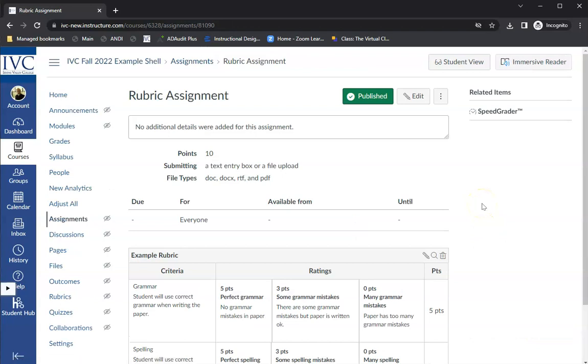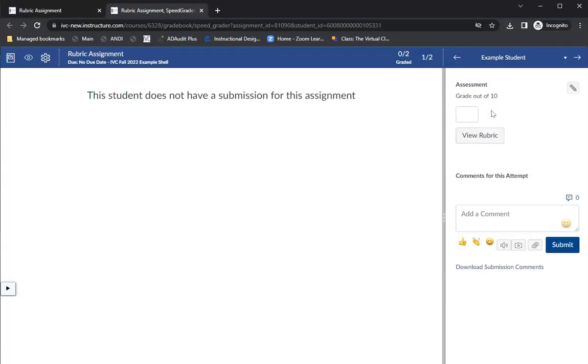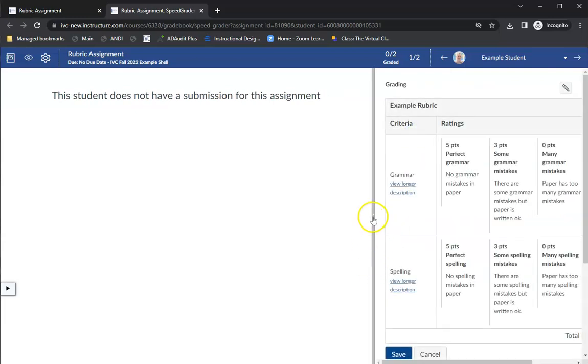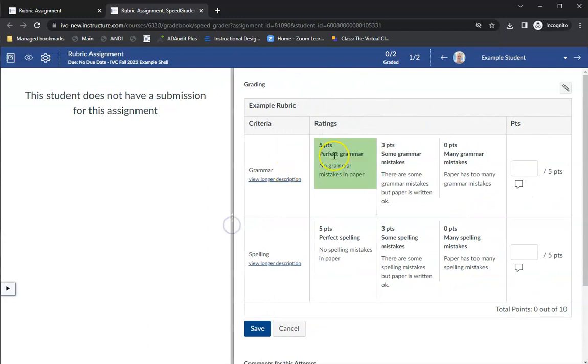The reason I saved and published is because I wanted to go into SpeedGrader and show you what it looks like to grade an assignment that's got a rubric. So here, when a student submits, you'll see it on the left. You can click on this View Rubric and drag it over, and you see that you now have the rubric here that you can grade based on.